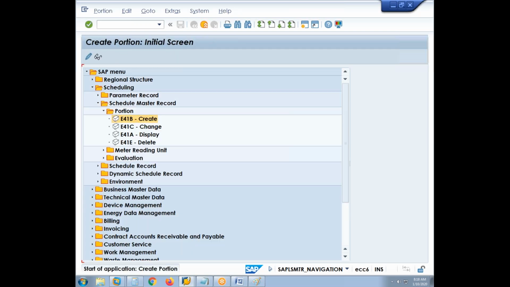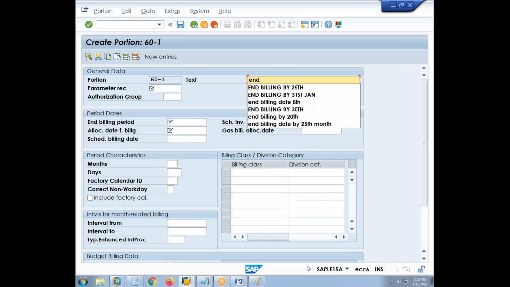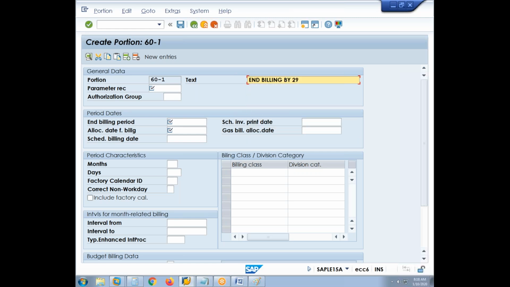E41B create. Let me say our portion starts with 60-1. All our definitions we are doing with 60: company code, division, everything. So 60-1 is a portion, end billing by 29th or 30th of the month, end billing by 30th of the month. Like this, we'll have a portion for end billing by 1st of the month, end billing by 2nd of the month, end billing by 3rd of the month, because every day is a billing.